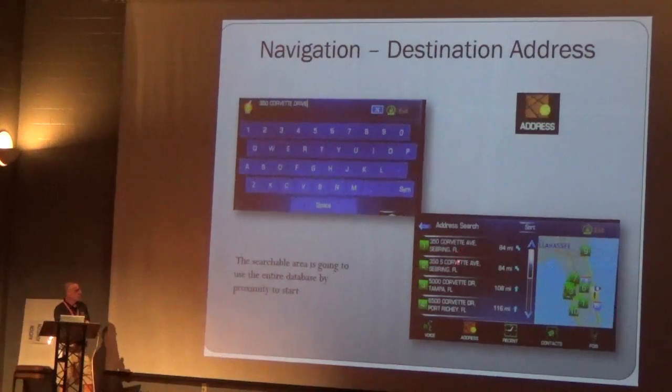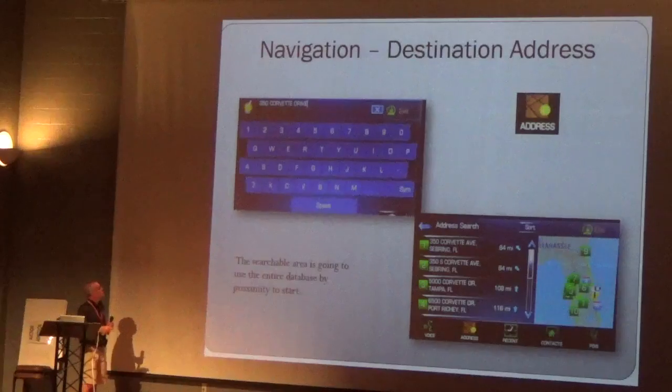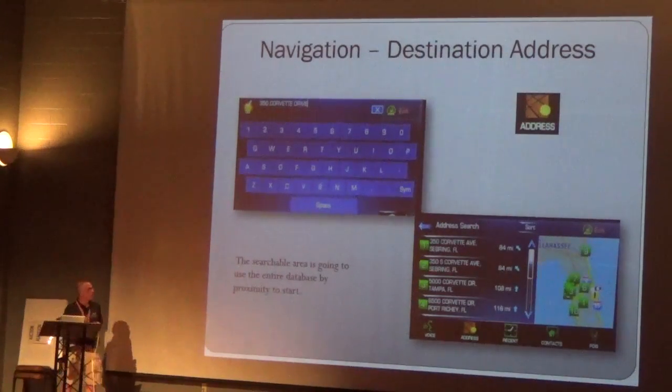Sitting in Florida, Sebring to be specific, at the track, typed in 350 Corvette Drive. It returns 20 results, all in Florida, that have either 350 in the name, Corvette in the name, Corvette Drive, Corvette Boulevard, but look where they are. And again, they're any place but Bowling Green, Kentucky.